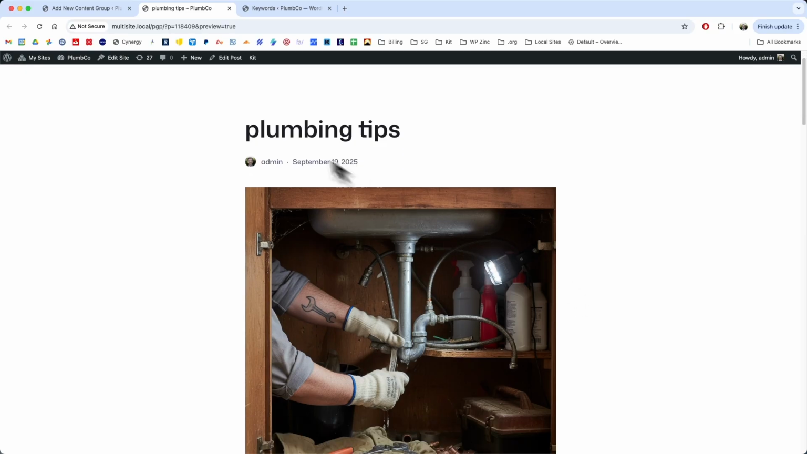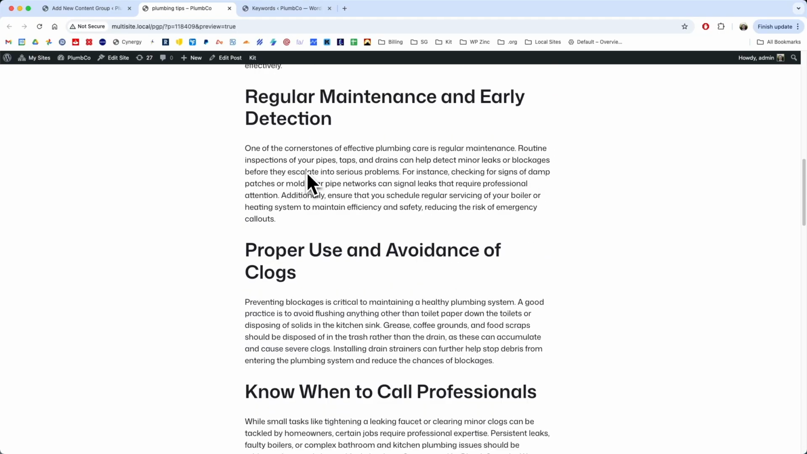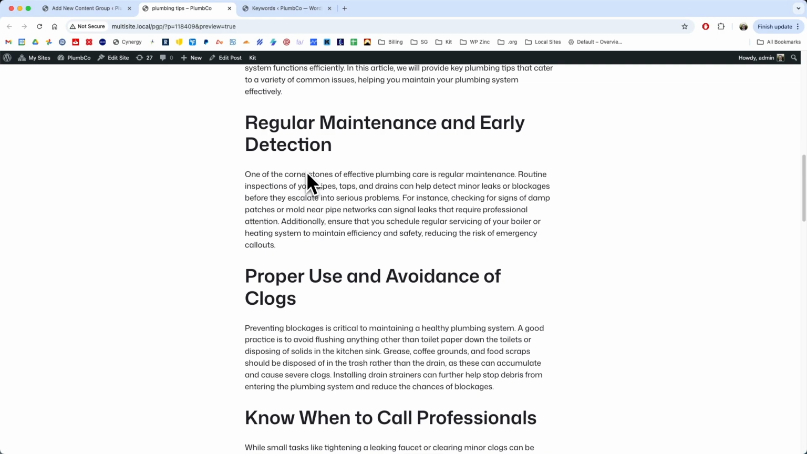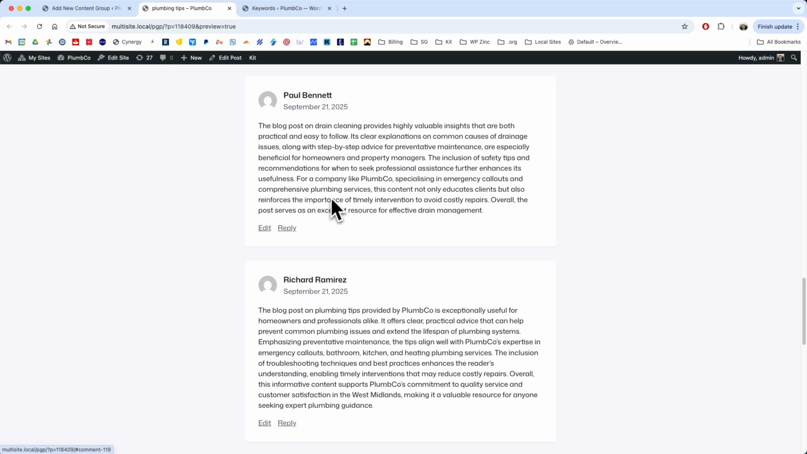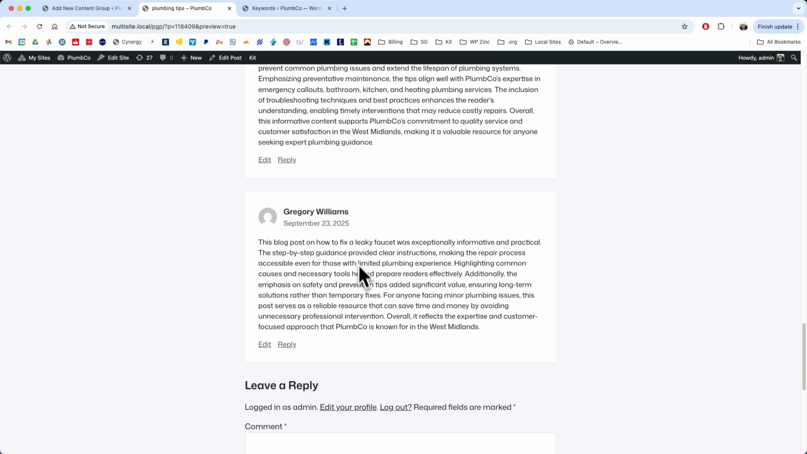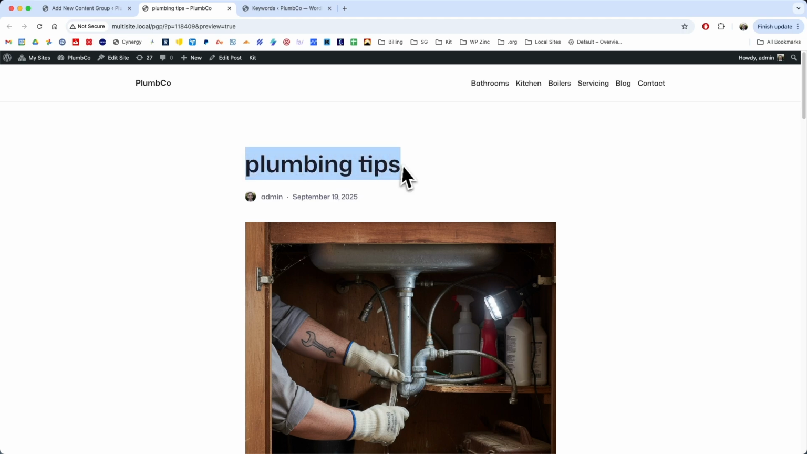And we can see here that we've got the first title, followed by the generated image, and then we've got the AI blog post, and it's telling us how to perform some plumbing tips. And then below this, we've got our 3 randomized comments that have come through, each with a different date, name, and some different text. One thing that I've noticed is the title's all in lowercase, and that isn't ideal. I'd like that to be corrected.